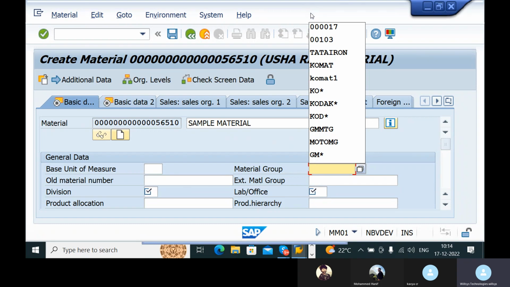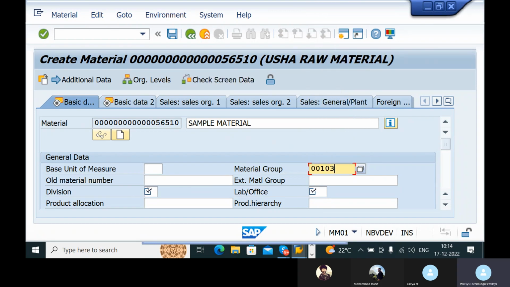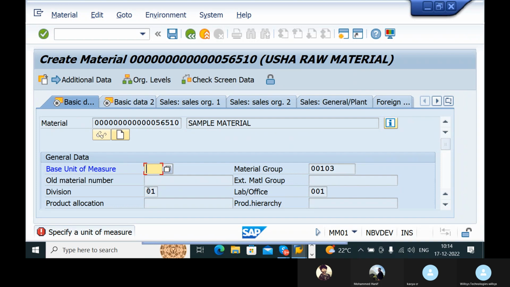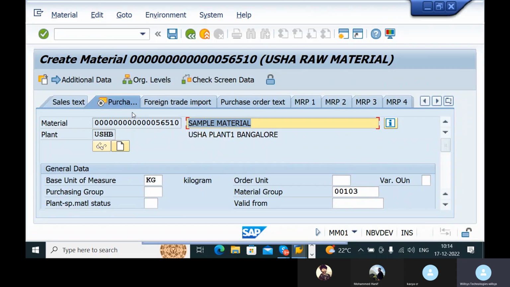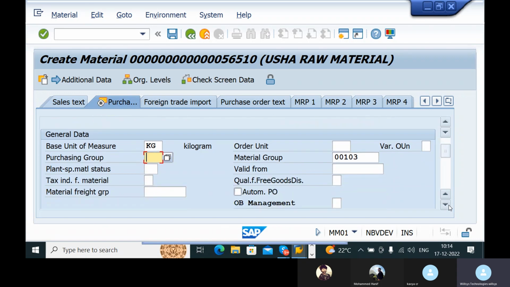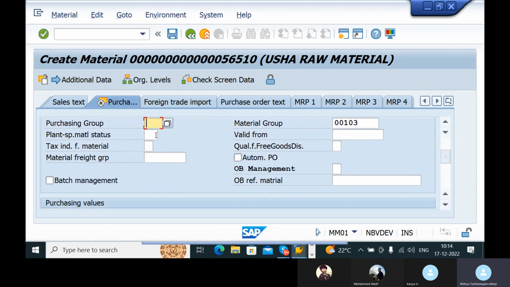Material group, any one material group. Division, any name I can use. So now if I enter unit of measure and press enter, it will go to the basic data 2 tab. Then if I press enter once again, where will it go? The purchasing tab. Under the purchasing tab, this is the field we have to maintain as mandatory. Purchasing group is mandatory.